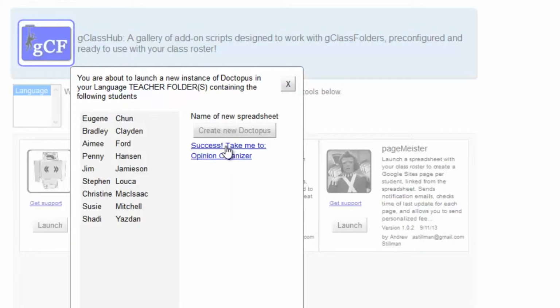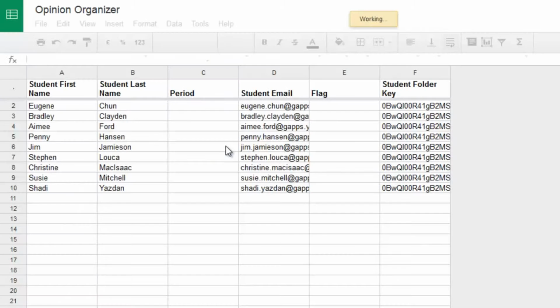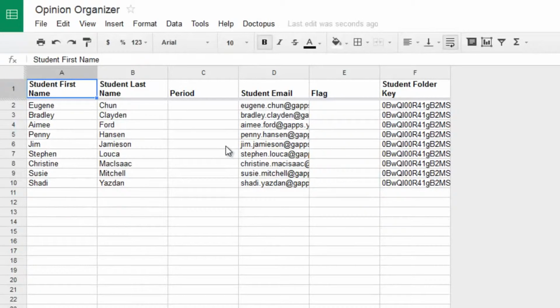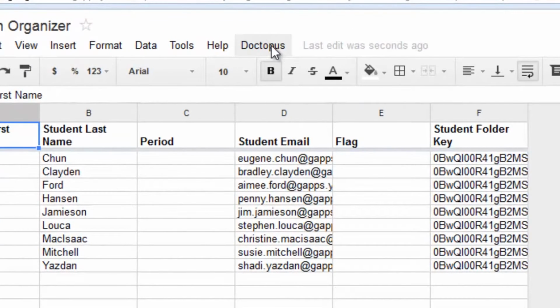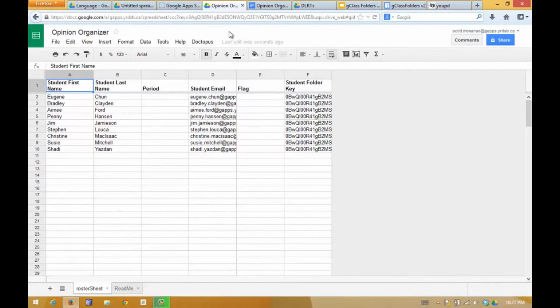The spreadsheet will be created and you can go to the Opinion Organizer. This spreadsheet already has your student names and it's tied to their student folders. You'll notice a new Doctopus menu at the top of the spreadsheet. At this point, it's a good idea to make sure that your document template is somewhere where you can find it.